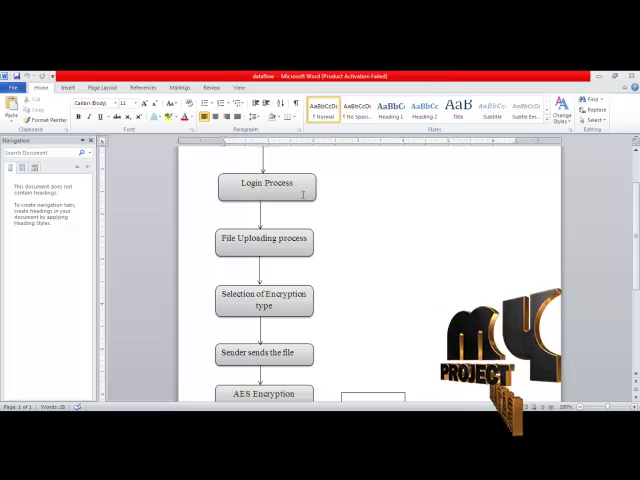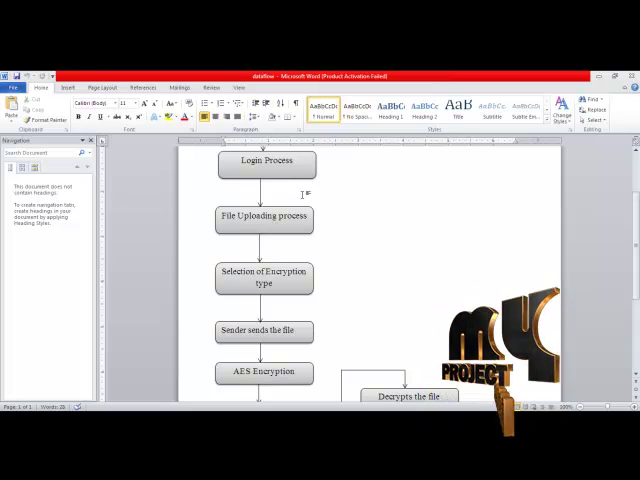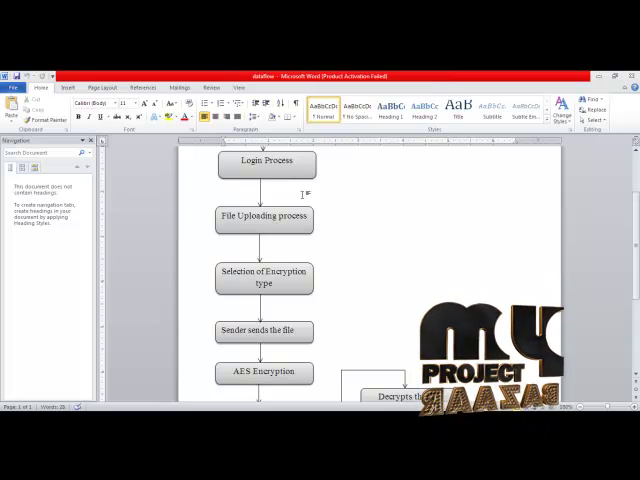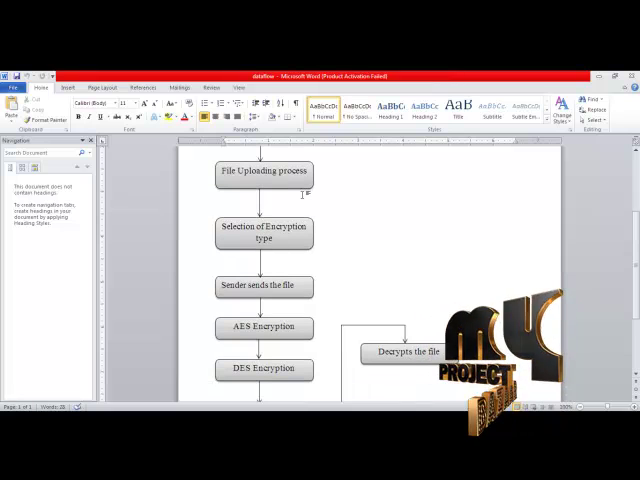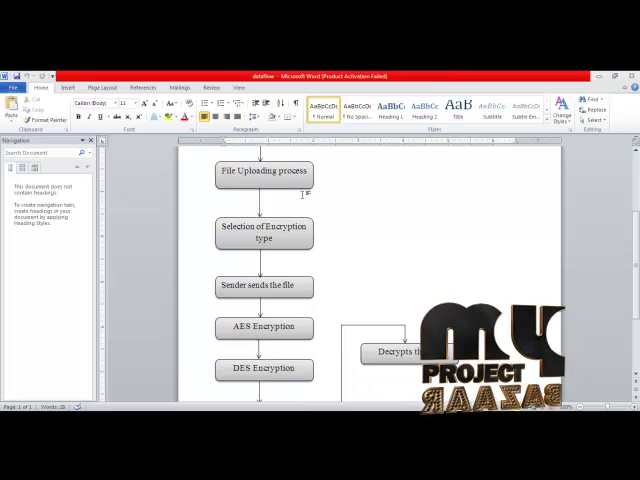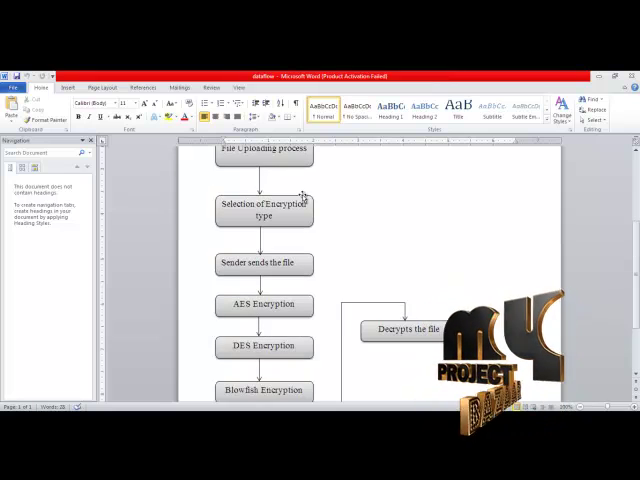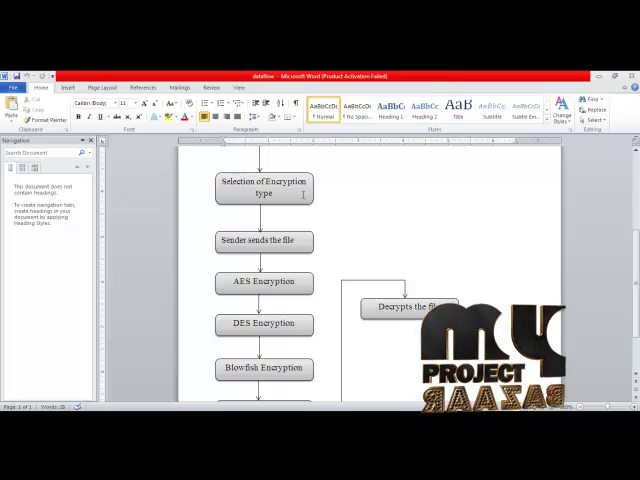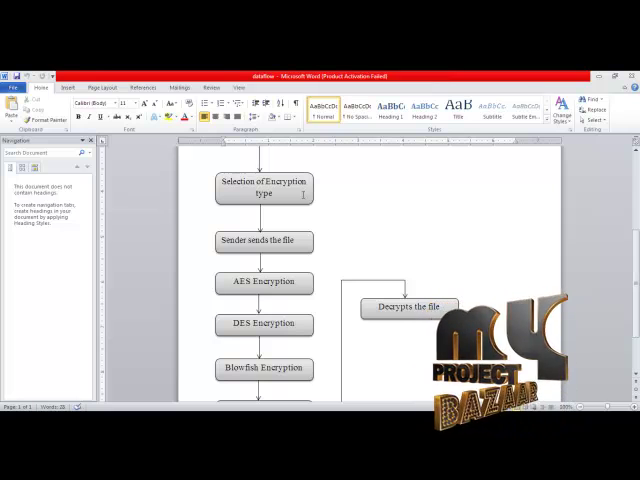After the file uploading process, he or she should select the type of encryption, that is, the type of security he or she is going to apply to the particular data which is going to travel in the network. Then the sender sends the files. After the sending operation, the encryption operation takes place. The encryption may be AES encryption, DES encryption or Blowfish encryption.